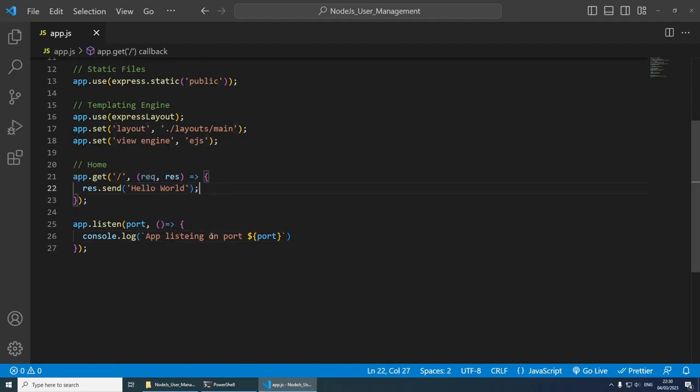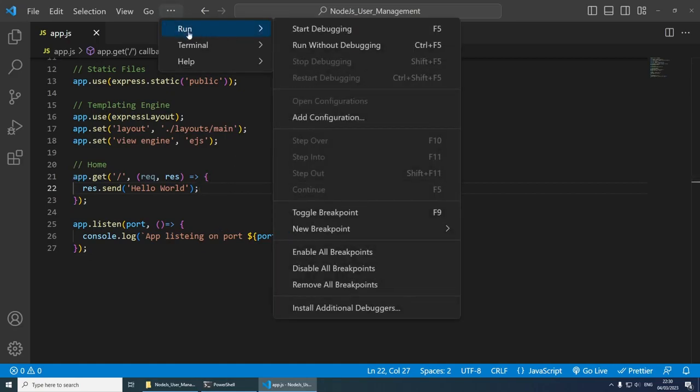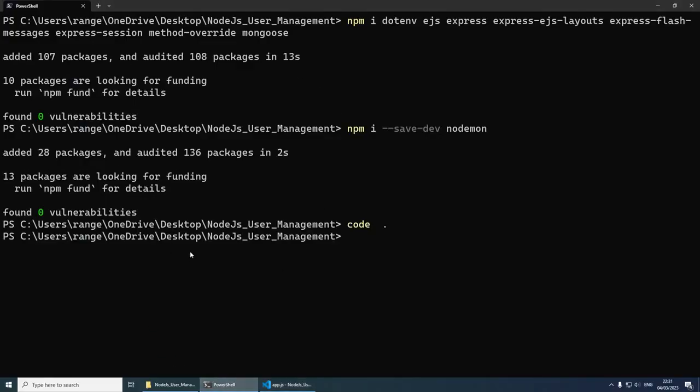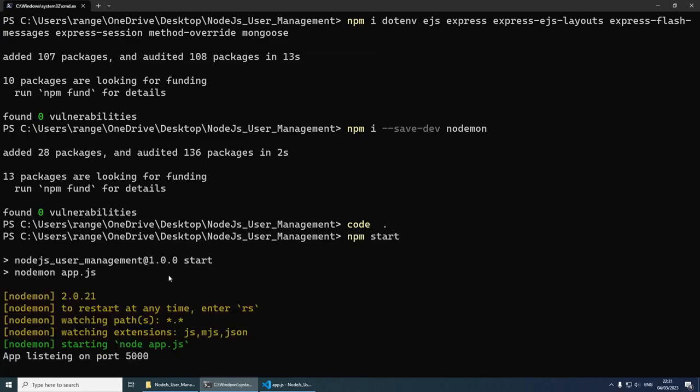So if you save this, you can either go here on the 3 dots and run and click on terminal, new terminal, and you can do your commands in here, or you can do the commands on the outside PowerShell terminal. As long as you are inside this folder, you should be able to start your application by doing npm start, press enter, and now this should start your application.